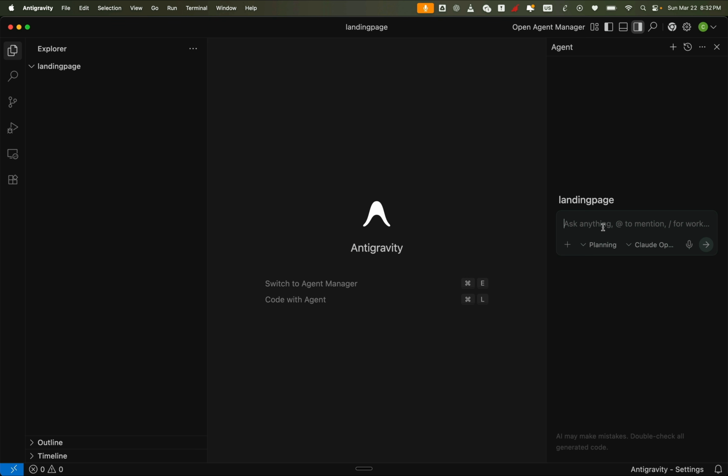Here, you can simply type a prompt to generate your application. For example, you might say, create a landing page for my travel company. From there, you can add more details, your branding, layout preferences, features, anything you want. The more specific you are, the better the result.